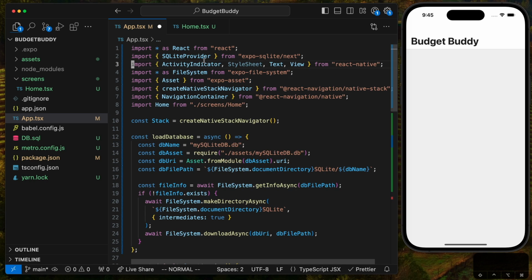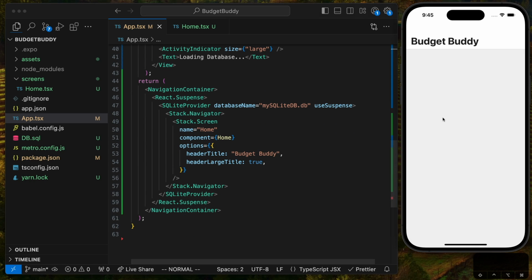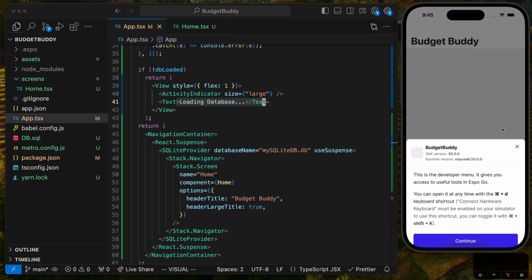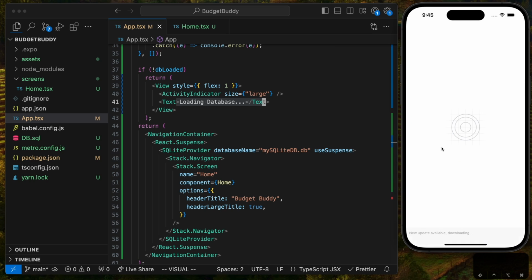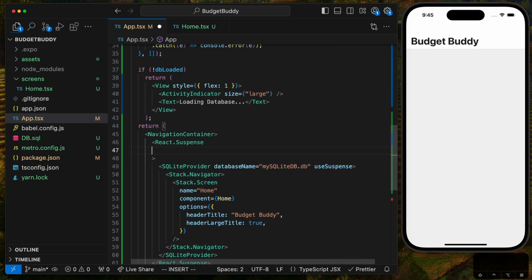Let's delete these that we are not going to be using, like the stash sheet and some other things here. Okay, and let's try to reload the app just to see if we can see this loading database. Continue, reload. Okay, I think I saw it. Now, actually, I was forgetting something, guys. Suspense takes a fallback. And a fallback is just a component that you can render when you are loading, right?